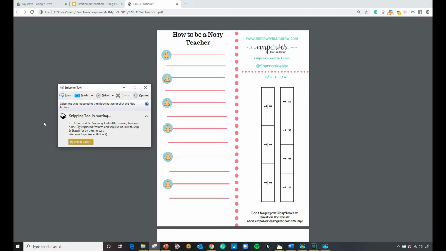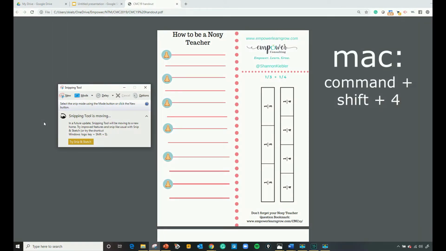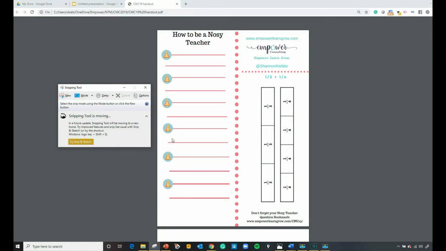If you're on a Mac, you're going to push Command-Shift-4. And that's going to give you the same crosshair cursor where you can cut out what you would like. Again, that's Command-Shift-4. And if you're on a Chromebook, you're going to choose Control-Alt. And when your cursor turns into a pointer, you will also be able to cut out what you would like. So those are the three ways you can do it.